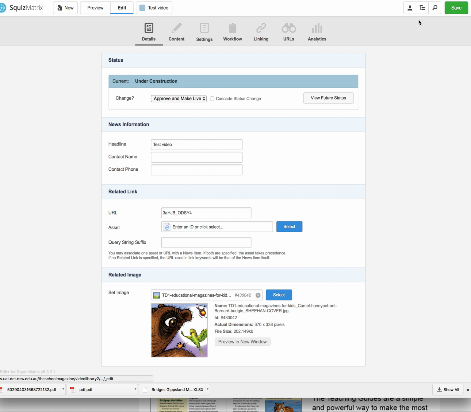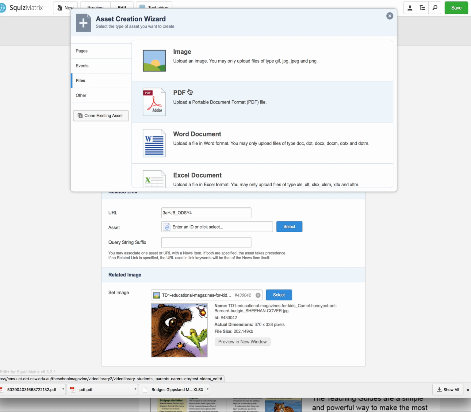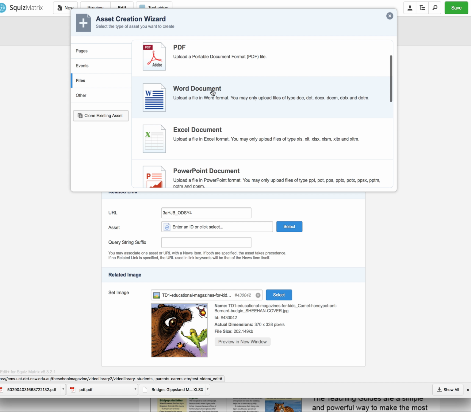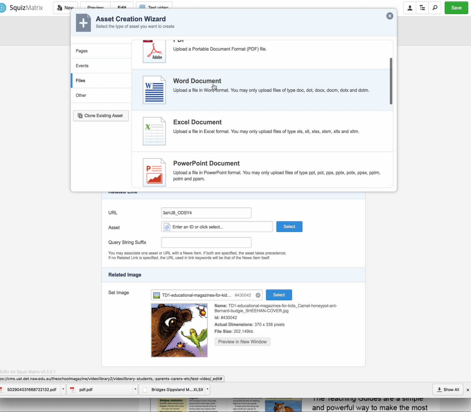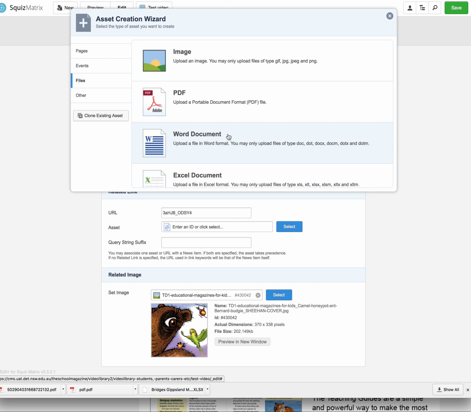So they're the main types of files that you'll want to upload, and also assets, it's unlikely you'll want to use or upload Word docs, because Word docs aren't great for the web. You have to have Microsoft Word installed for people to see it, whereas PDFs are a lot more friendly. Of course, web pages are friendlier, but in some instances you'll need to upload PDFs. And there's the clone existing asset, which is quite handy as well.